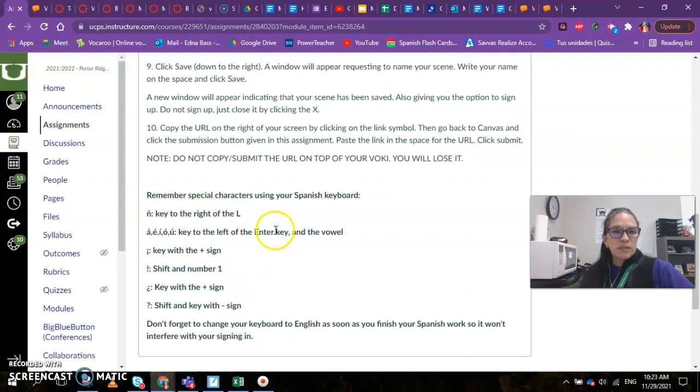Here I put for the special characters how to use it with the Spanish keyboard. Again, if you don't have the Spanish keyboard, you can tell me, and install it in your computer. I think that's all that you need to do this work, in case that I'm not around, but I'm always around trying to help.